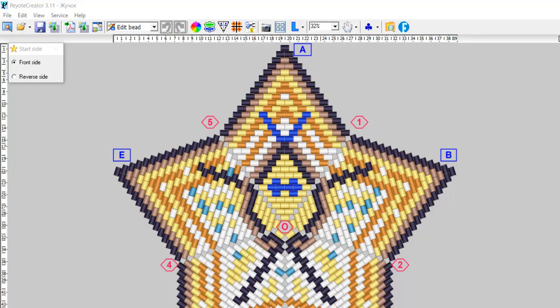I am the author of the program PeyoteCreator. The program allows you to create peyote stars and other geometrical bead designs. I want to show you how we can create a peyote star in the program.